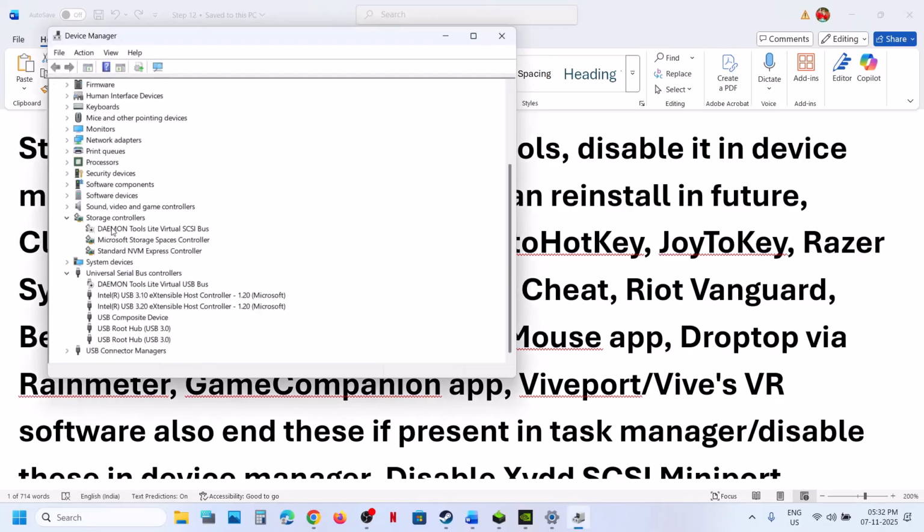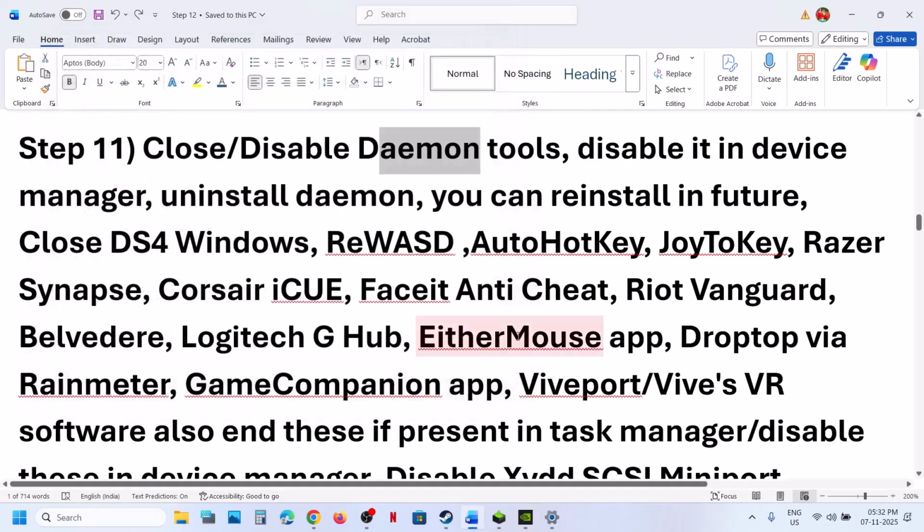Now over here you have to expand storage controller. If Daemon Tools is enabled, you can right-click and disable it. In my case, it is already disabled. Again, universal serial bus controller, right-click and disable it. In my case, it is already disabled, and then relaunch the game.